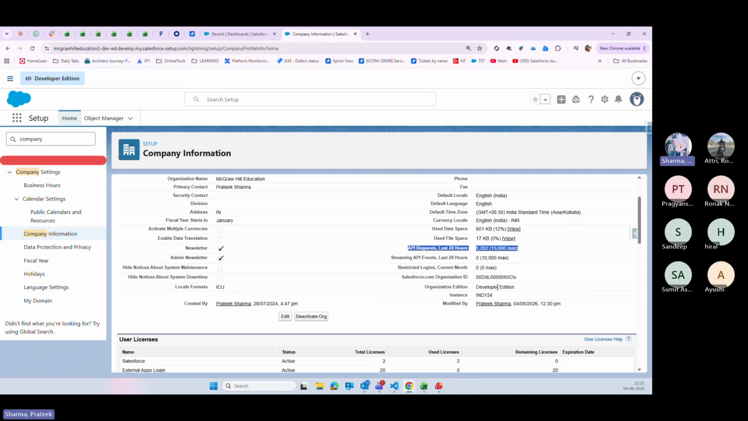API requests, this is related to development. So when we learn integration, we will see what it is. And the same for streaming API and restricted login, we will not discuss it right now. Salesforce.com organization ID, it is important. So this is the unique ID that you have for this particular org. So you guys have your own Salesforce org. If you look in your own Salesforce org, this ID is unique for everyone, right? So just try to log in to your org and see if this ID is unique for you.